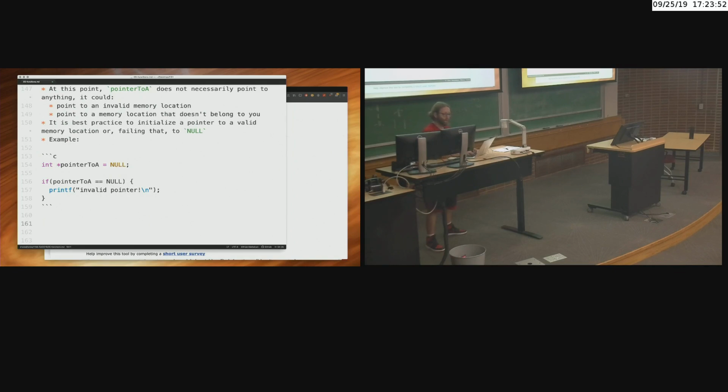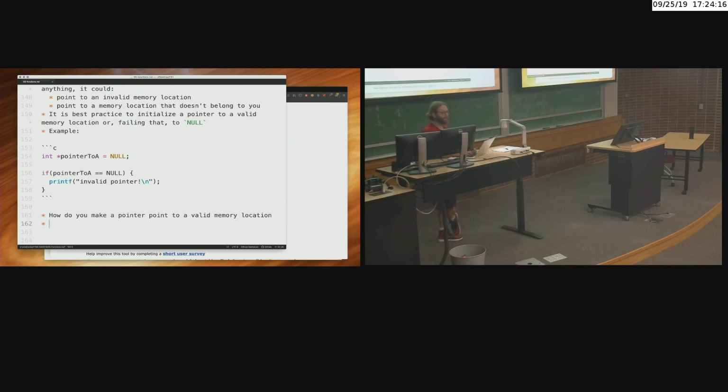So how do you make a pointer point to a valid memory location? Remember, you have two options here. You can make it point to a valid memory location, or failing that, if you don't know what you want it to point to immediately, you can just initialize it to NULL. Either way, it's best practice to do one or the other. Well, first of all, we need to be able to get the memory address of a variable. A variable's name is its content.